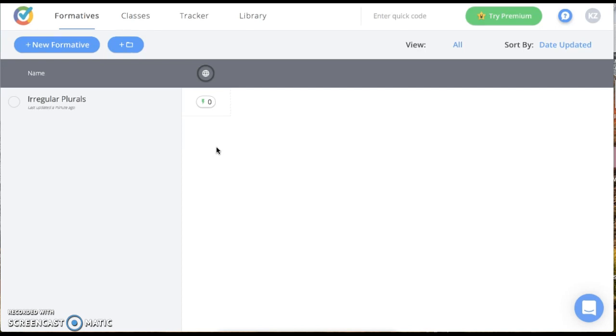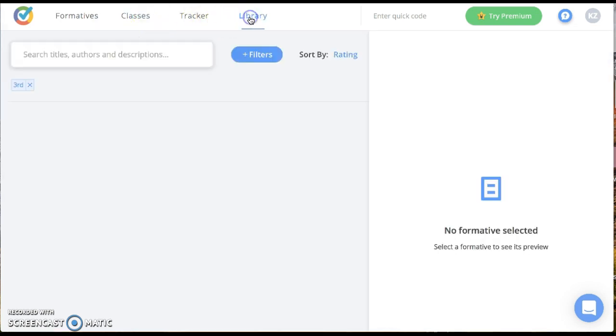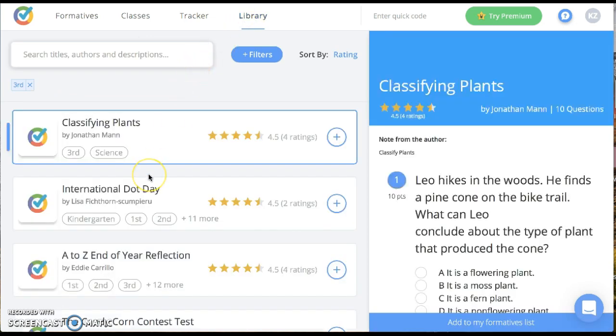I Google searched and I found a few really interesting websites. I found goformative.com. I've already signed in to this website, and here is where it first took me. So you can see at the top that it says Formatives, Classes, Tracker, and Library. If you click on library, it can show you the different assessments that have already been created by different teachers.